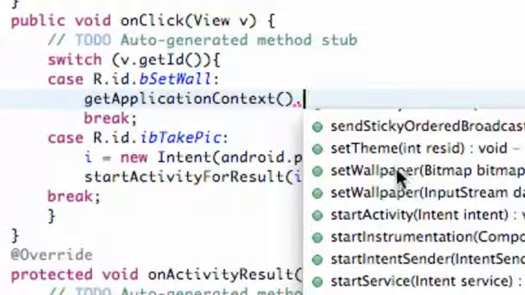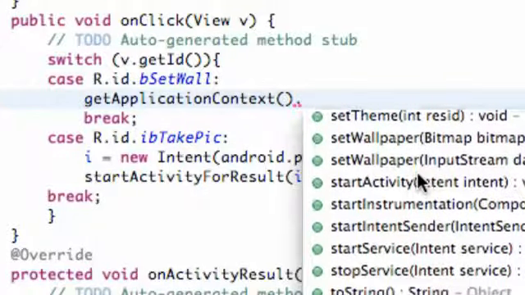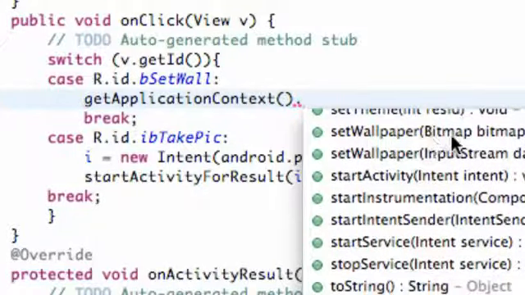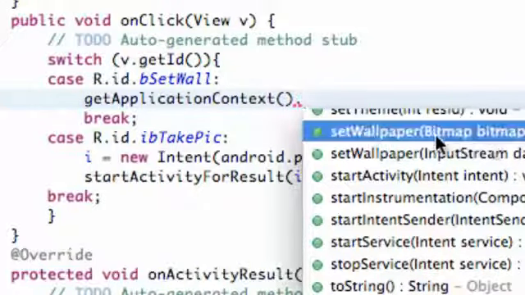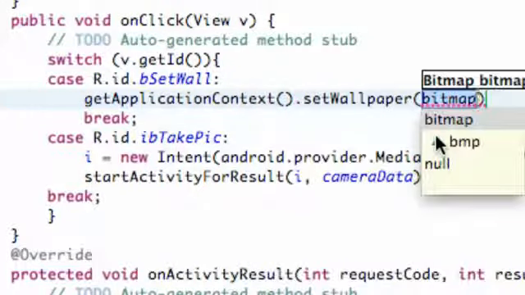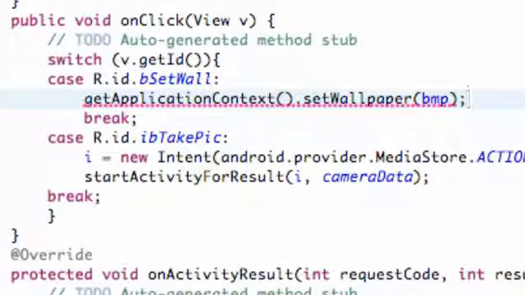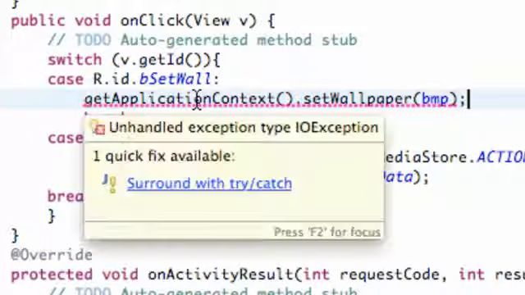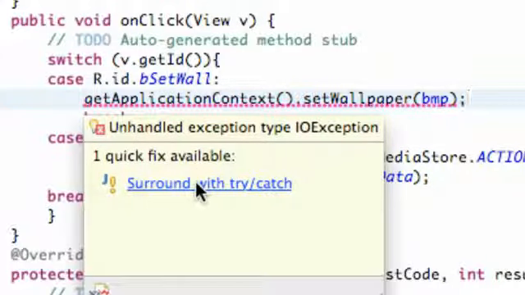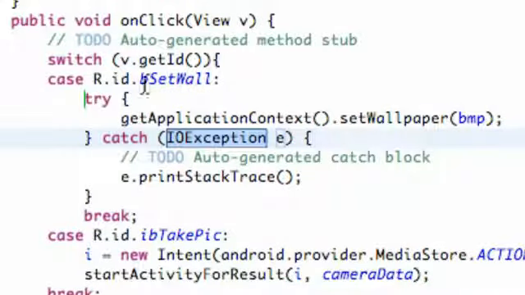So we're just going to scroll down. I was just seeing if there's some other ones I could show you guys. setWallpaper, as you can see, it takes a bitmap, and we're just going to put our bitmap in there called bmp and finish our statement, and it's going to give us an error because, again, this is something kind of sketchy. It might not always work, so we're going to have to surround it with a try and catch. So just click that, and it's going to put it within a try bracket and catch the exception, IOException. That's what that stands for, and then it's just going to print it to the debugger or throw it around. So there we go.